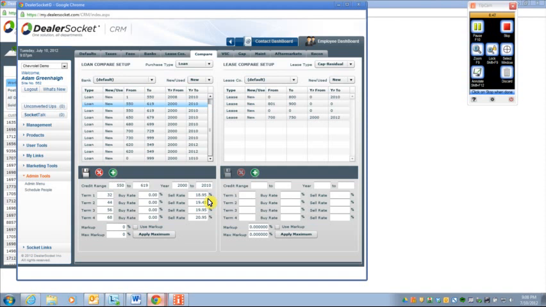Then this is the same for the lease. It'll show us the lease ones over here on the right side. We're able to change the markup, the max markup, and save those.